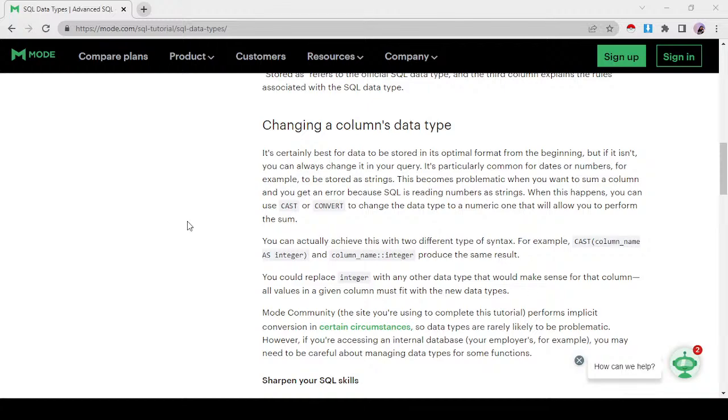Hi Anand, so we'd be using varchar here. Varchar is what we'd be using for now.